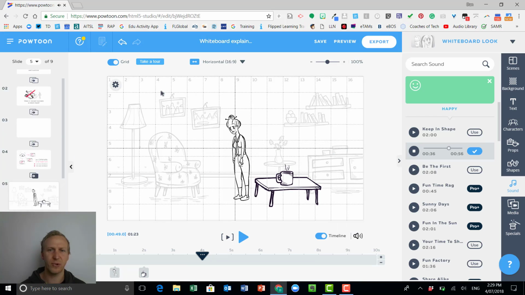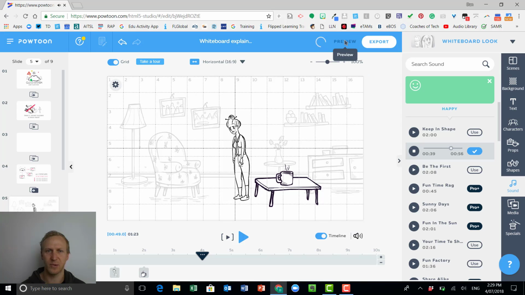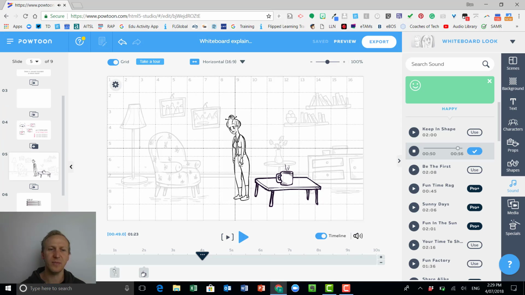Now, if you want to preview your whole Powtoon, you can click preview. Notice there how that just saved. Powtoon is great. It saves things as you go. Every time you adjust something, it'll notice and then save it. But that's really essentially the process that I use.